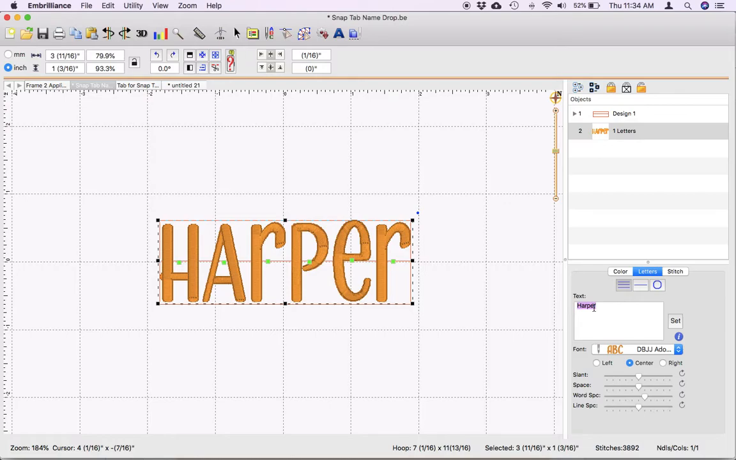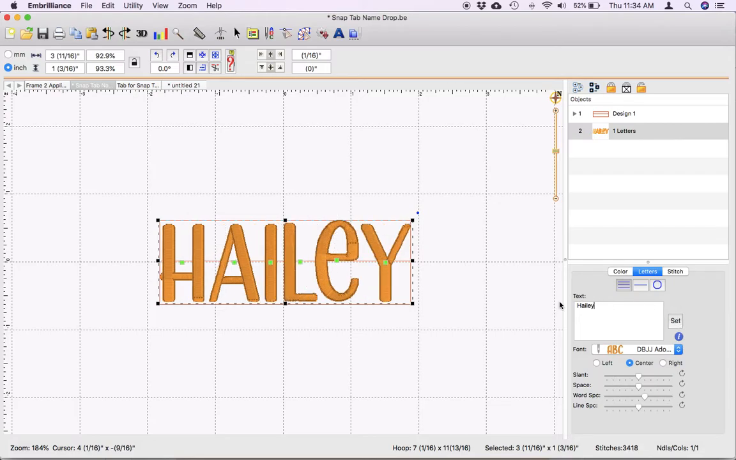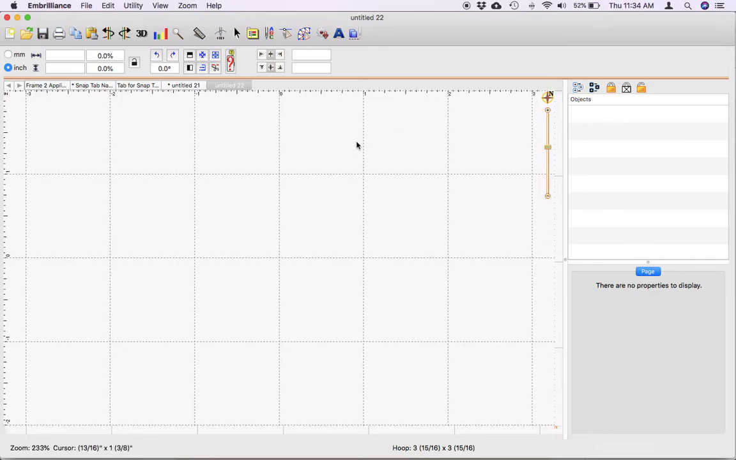So I'm doing one today for Haley. I'll come down here to the text and type in Haley, and I set it. And so you can see that the name automatically fills the box. So what I'm going to do is I select my name, I copy it, and I'm going to create a new file.